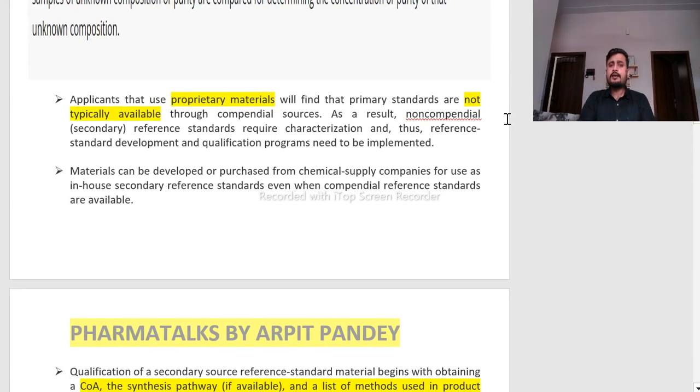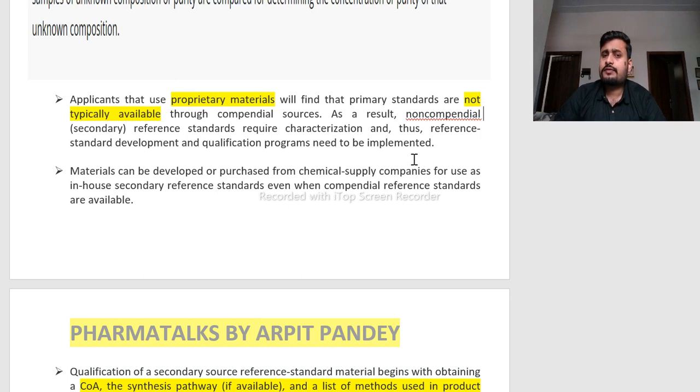Applicants that use proprietary material will find primary standards not typically available through compendial sources. As a result, non-compendial or secondary reference standards require characterization, and thus a reference standard development and qualification program needs to be implemented. As I said, if the material you synthesize has no reference in the pharmacopoeia, you have to qualify your own reference standard.